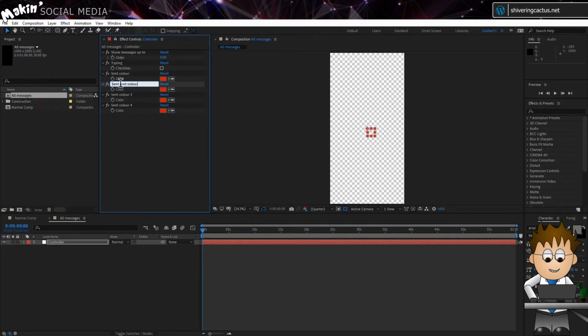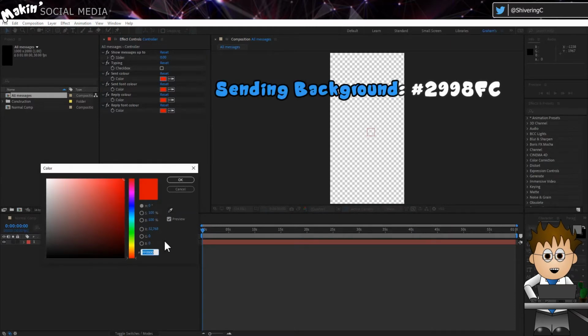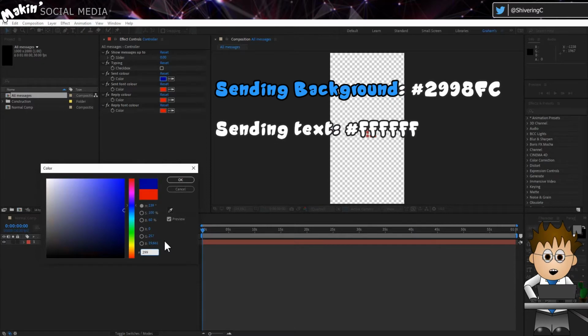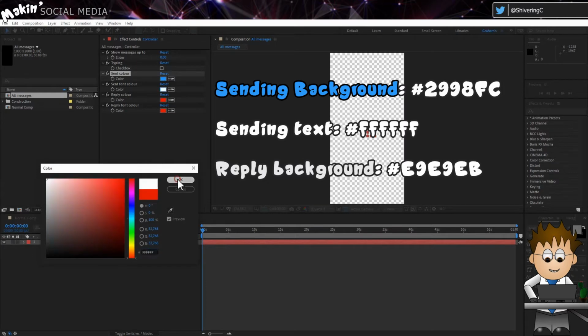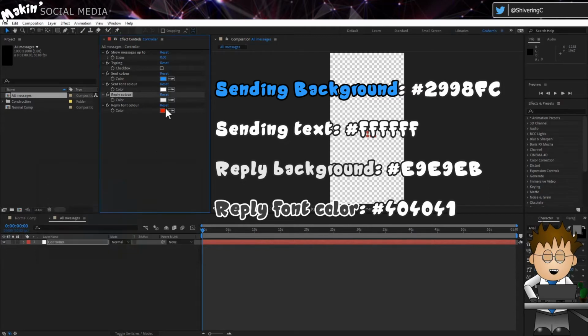Rename them Send Color, Send Font Color, Reply Color, Reply Font Color. I used a screenshot of iMessage to get the colors. I set Send to hex code 2998FC, set the font to all Fs, which is white. The reply hex code is E9E9EB, and the reply font is 404041.